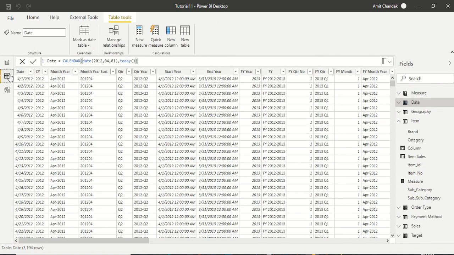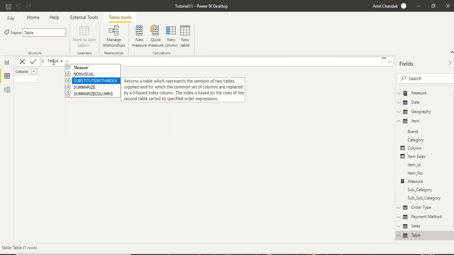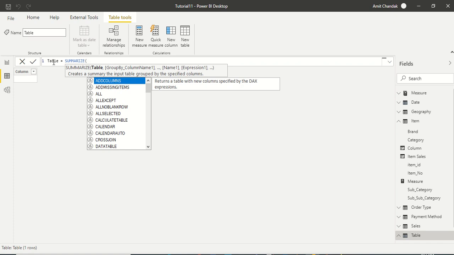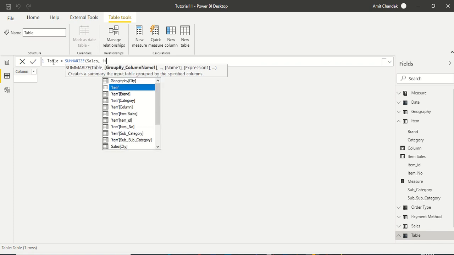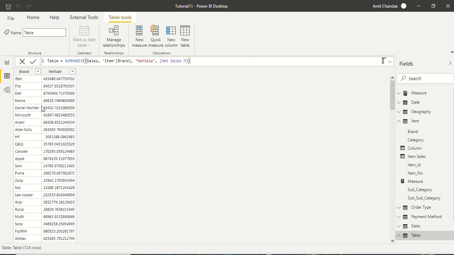So let's first of all go and try to create a new table. I'm going to run this new table and I want to create a summarize table, as summarize means I can get some aggregated data. So let's say new table, and in this new table I want to have the item wise sales as a new table. So I can say SUMMARIZE sales, and as the item has a one relationship, item brand, let's say I want brand wise sales, and let me call it net sales. And for this net sales I have a measure, which is net sales m, which is my net sales. Okay, so I am getting this one.